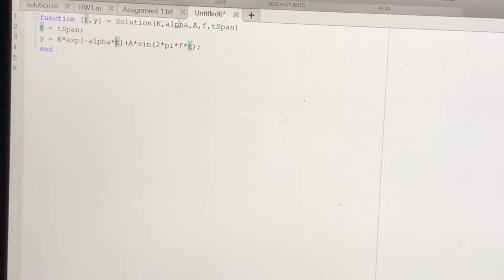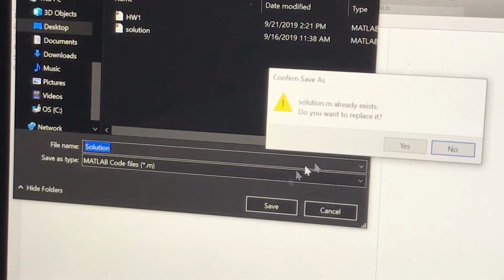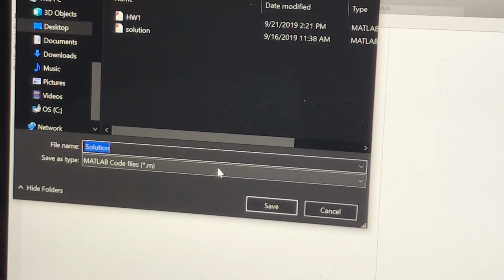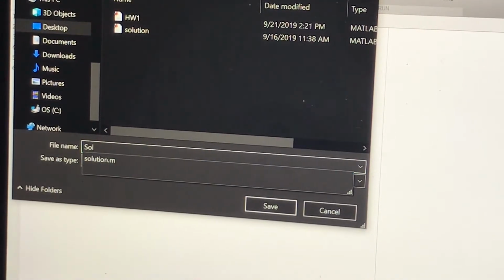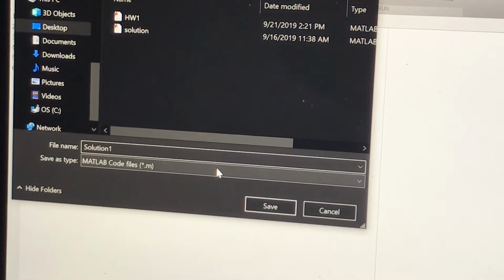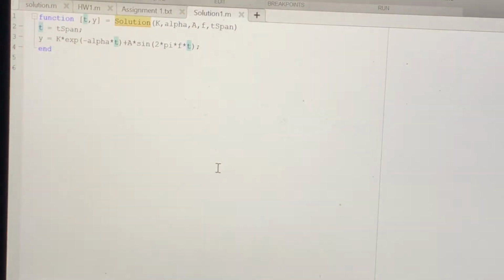Let me just double check and see if this is correct. I'll save this as solution. I thought I could just capitalize it, so I'll just call it solution 1. And then, of course, when I do that, I have to call this solution 1.